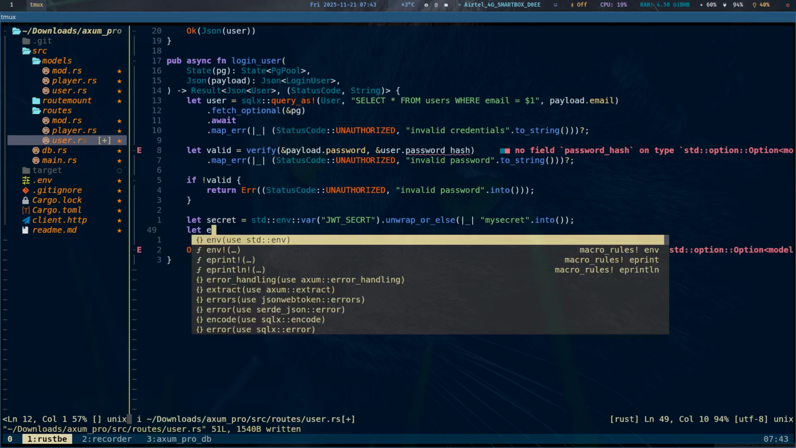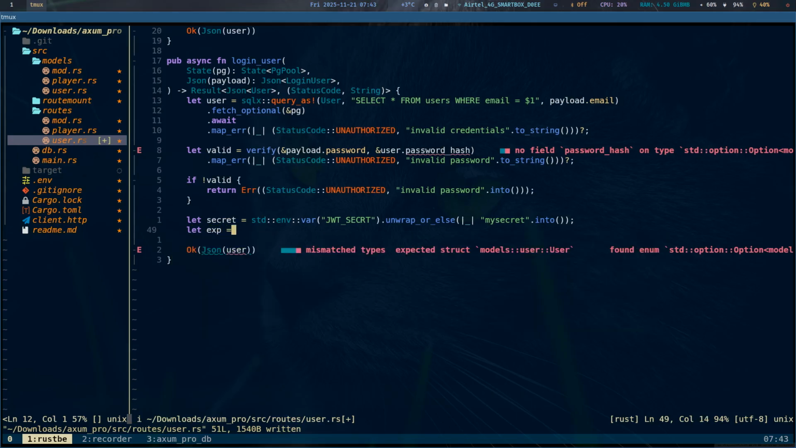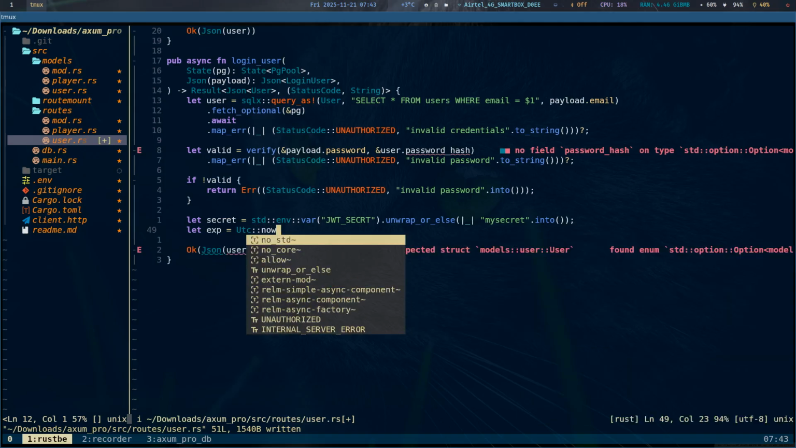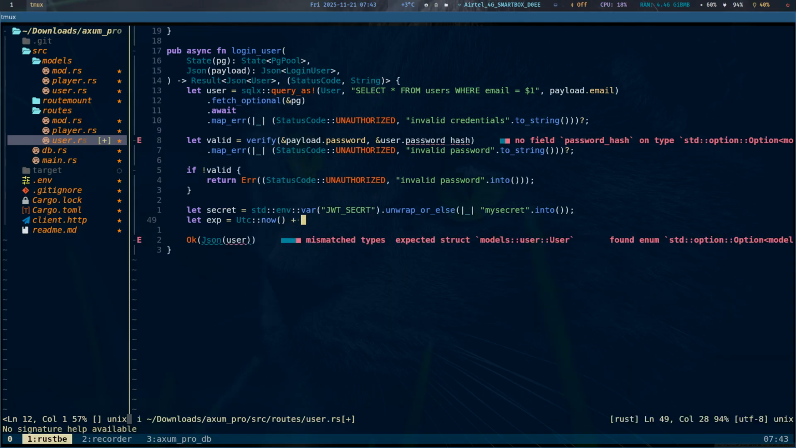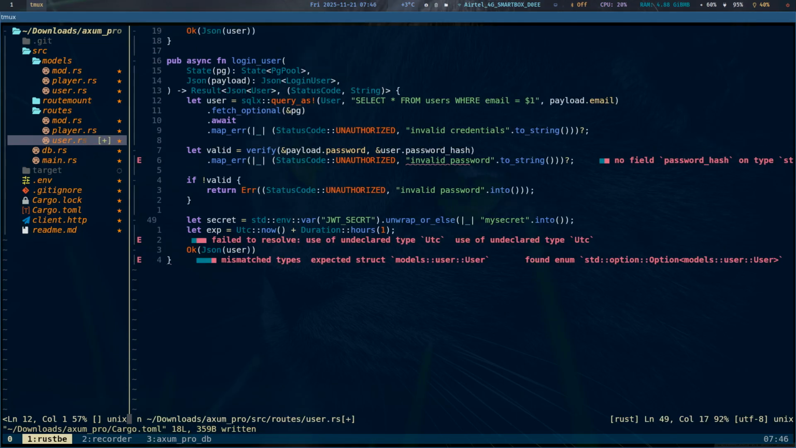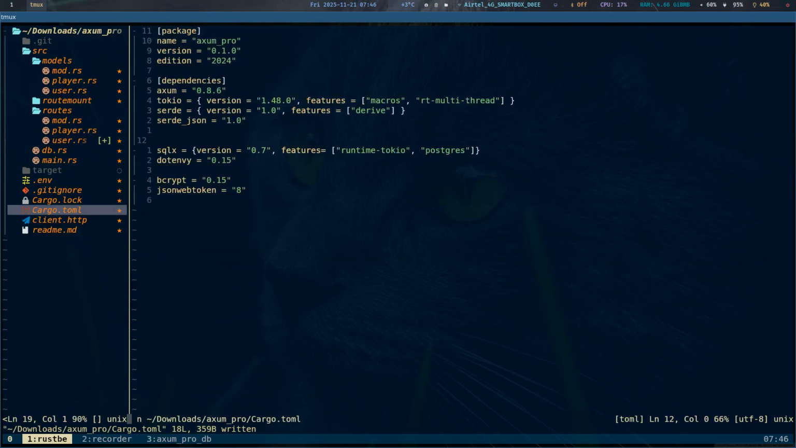So let's declare our expiration time as Utc::now plus Duration::hours, and we do 1. That is, we're using 1 hour. So let's bring in this, let's install the Utc from Chrono. So I'll go back to my YAML file and I'll bring in Chrono.